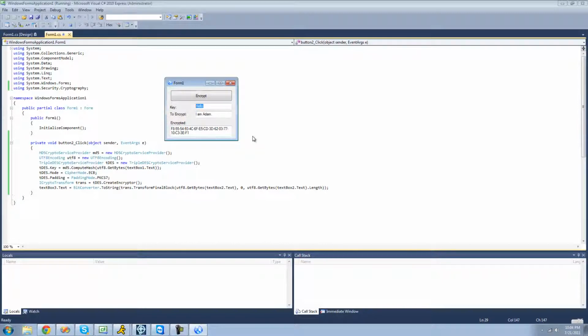So that's pretty much it for this tutorial on encrypting data. In the next tutorial, we're going to get into decrypting data.